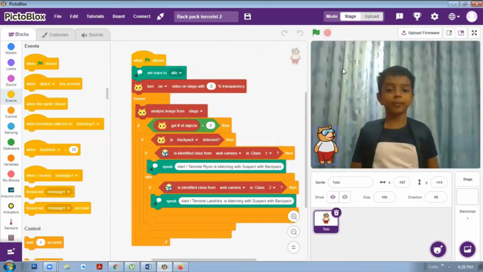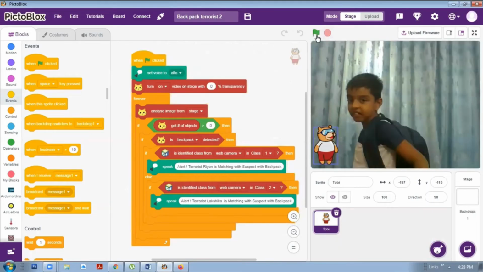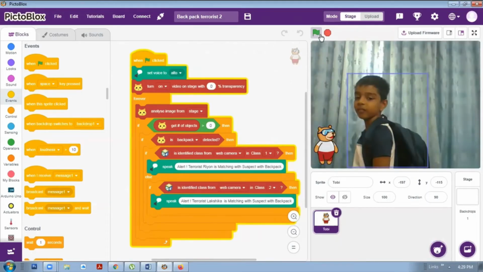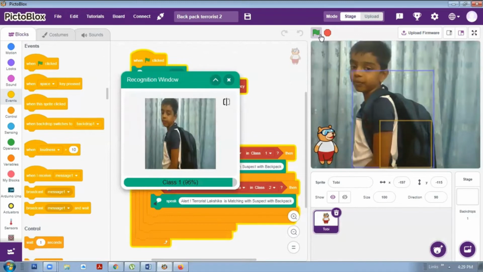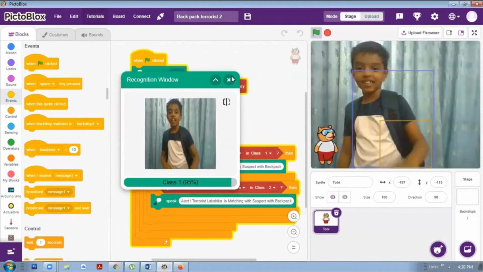If I'm wearing a backpack, it's going to check my picture onto the police database. Now it's going to check if I have wearing a backpack. Alert. Terrorist Rion is matching with suspect with backpack. As you can see, it works perfectly.